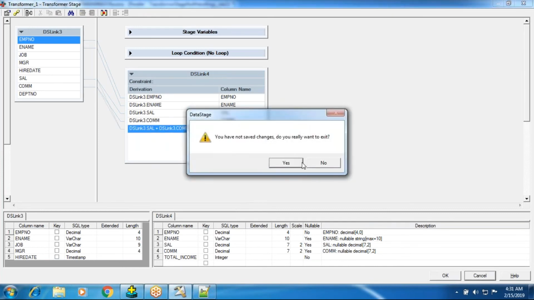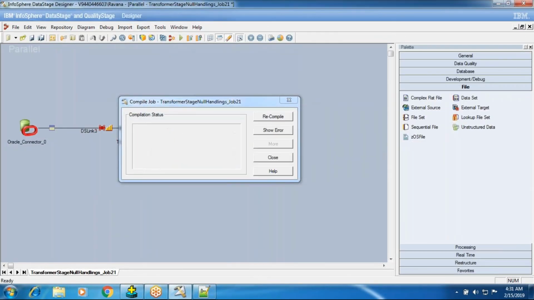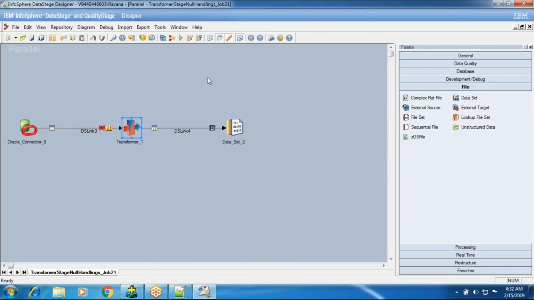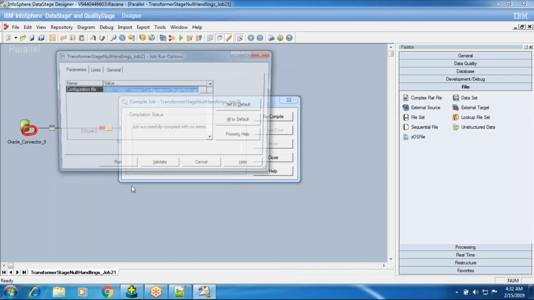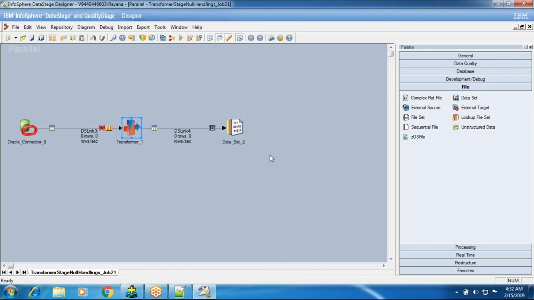I'll try to run this job. We'll see whether it is going to work properly or not without any null handling. We are just taking these two columns, doing addition, and populating that into total income. We'll see whether it works properly or not.